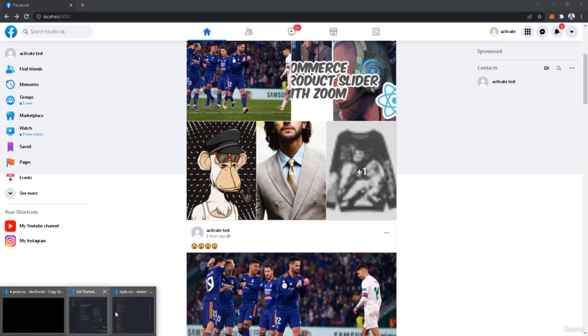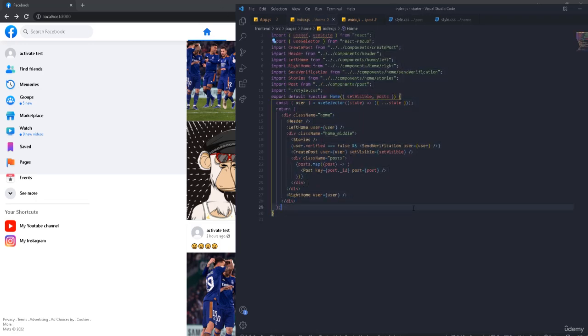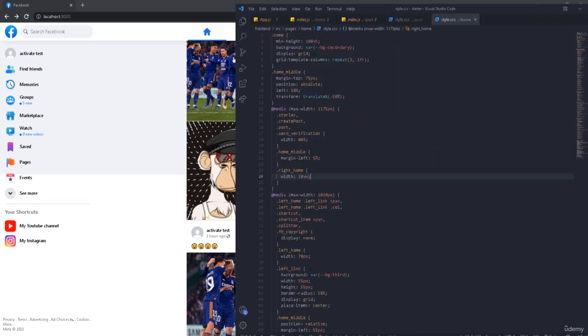So if we go back right here to the actual home page, this is the home page, and we'll go to the styles of it, go up top. In the home page, we have the minimum height set to 100 vertical height.